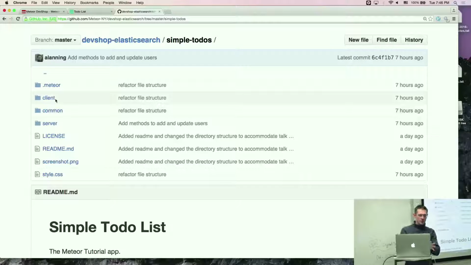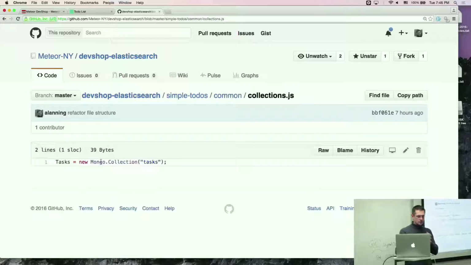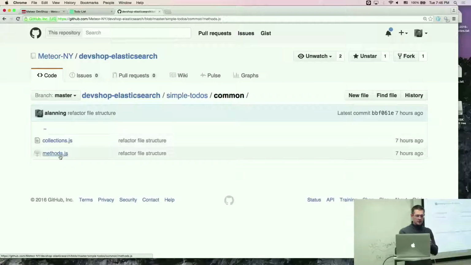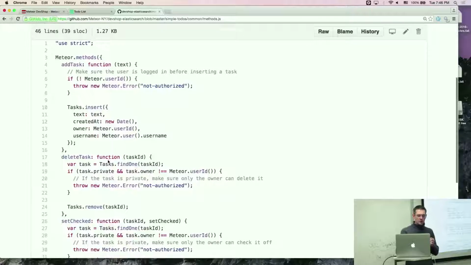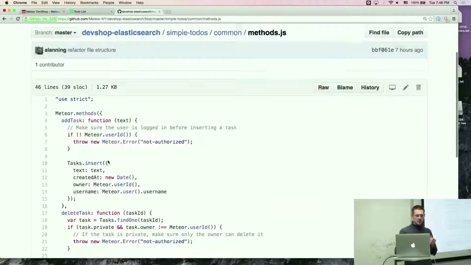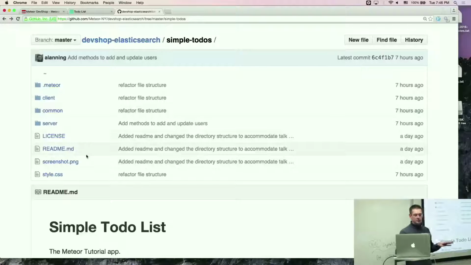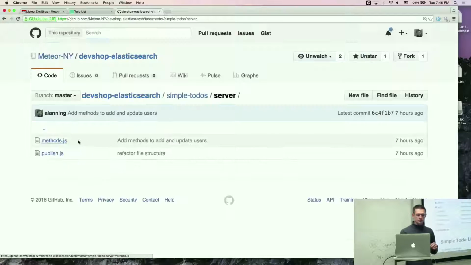So from a high-level perspective, we see a normal Meteor app, very simple: client, common, server. Let's look at common first. We've got collections and methods. Collections only have tasks, right? Very, very simple. Methods, we have a way to add a task, delete, set checked, set private. This is just the basic app. This is the basic app with no Elasticsearch stuff added in.